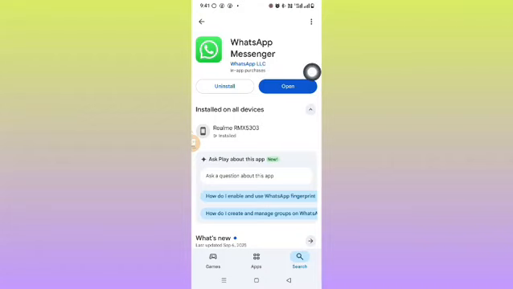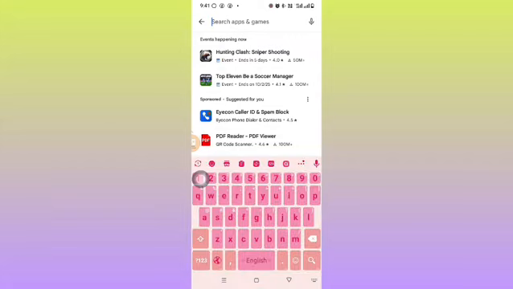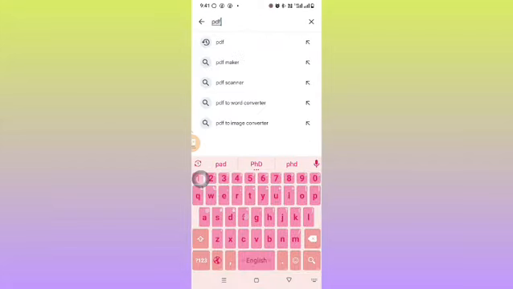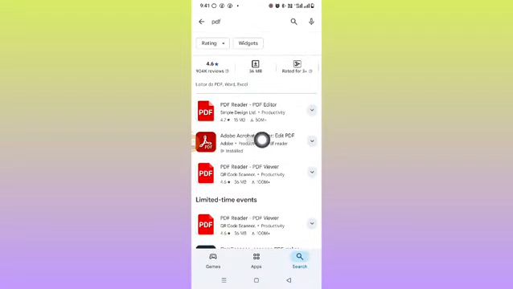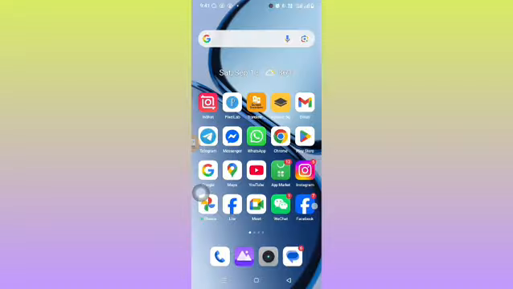After update your WhatsApp, go back and search for PDF, and then type here PDF. Tap on PDF. Choose PDF application. Install your device PDF application. My PDF application already installed. Go back to your home screen.